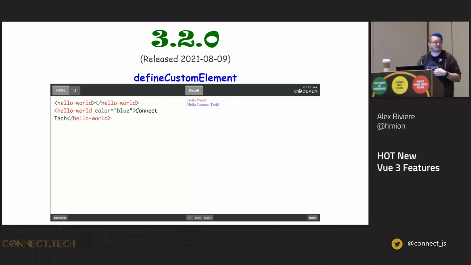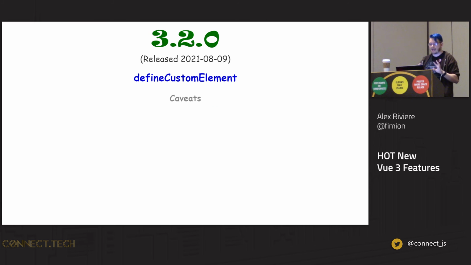I think it's super exciting. I don't know about you, but I think that this is really great because I love web components and I love having that sort of native built-in JavaScript-y goodness. There are a couple of caveats to using this. One, you cannot use scope slots. Darn.